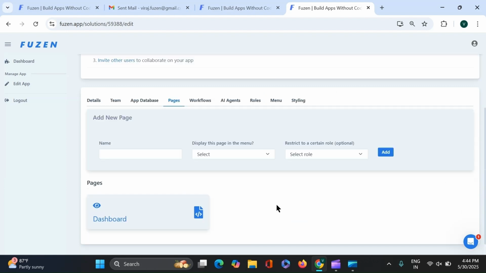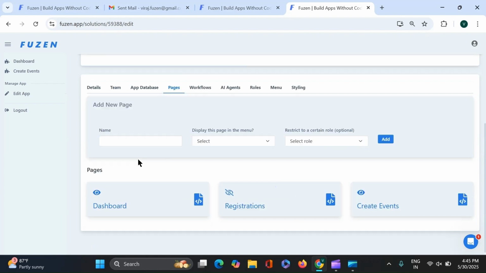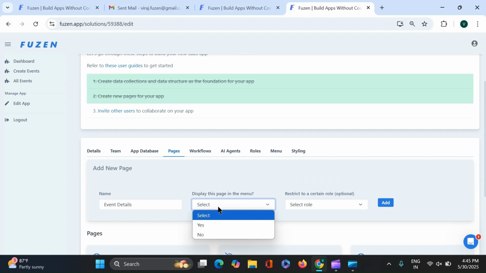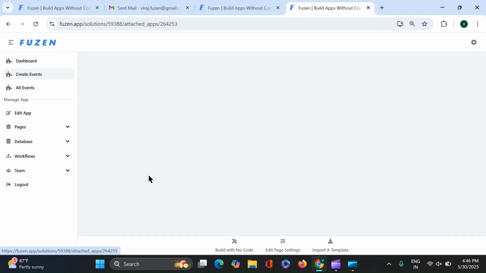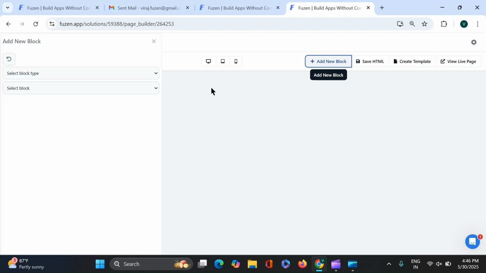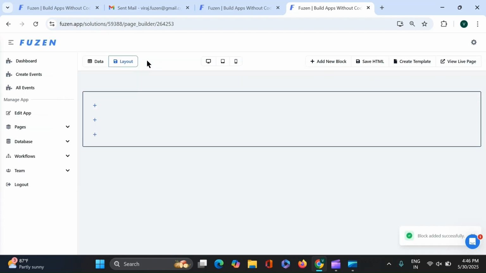Okay, once the data structure is set up, let's start building the UI pages. I'll be creating pages where I can create events, register for events, see all the events, or check details of one specific event. Now let's start setting up the page for creating events. So I'll add a card here and a header and I'll add some colors to it.